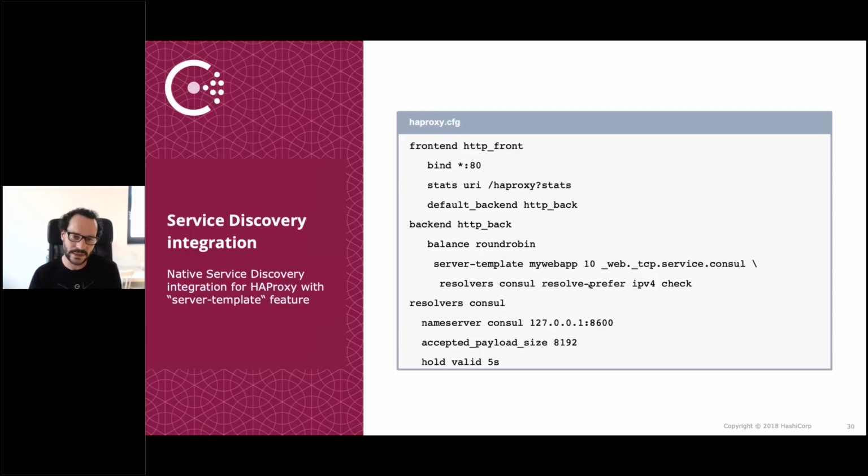With _web._tcp.service.consul, I basically instruct HAProxy to use the SRV DNS record out of the Consul service catalog for the web service. And I tell HAProxy which resolver to use, which in my case is Consul. I say use the IPv4 addresses and put a health check on those backend servers as well.